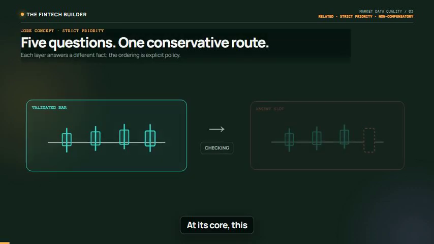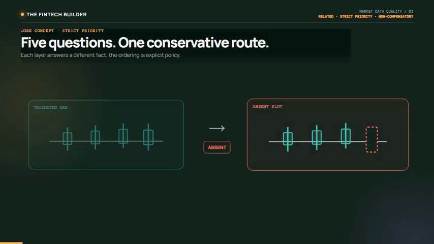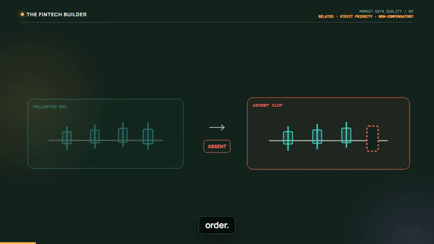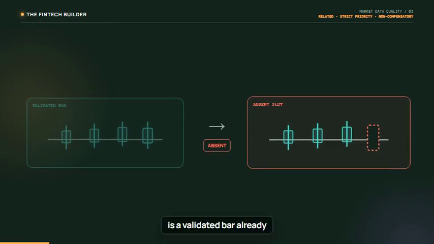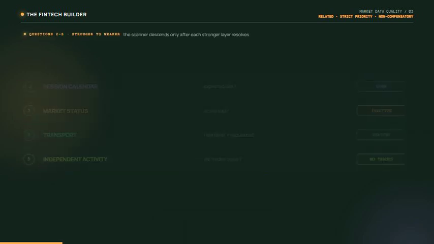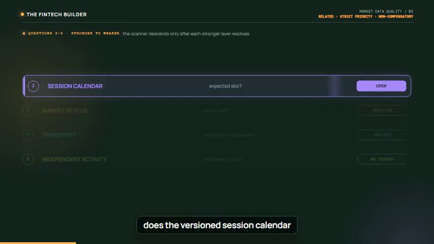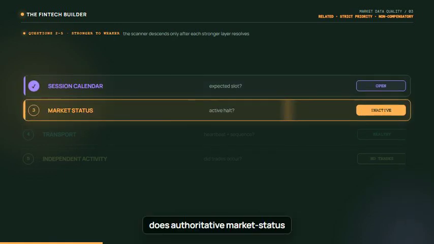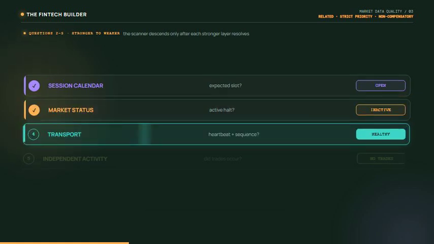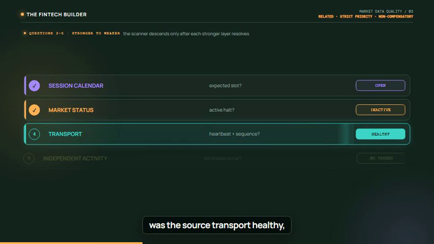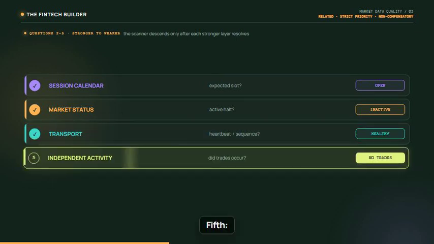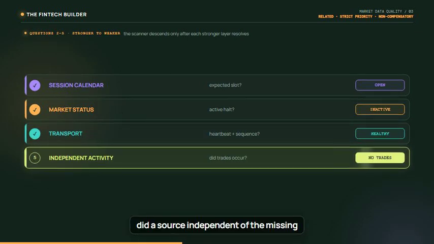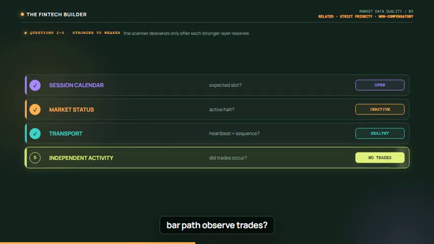At its core, this classifier asks 5 different questions in strict priority order. First, is a validated bar already present? Second, does the versioned session calendar include this slot? Third, does authoritative market status evidence show an active halt? Fourth, was the source transport healthy with no lost heartbeat and no sequence gap? Fifth, did a source independent of the missing bar path observe trades?